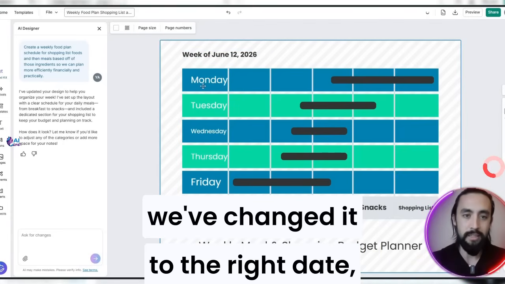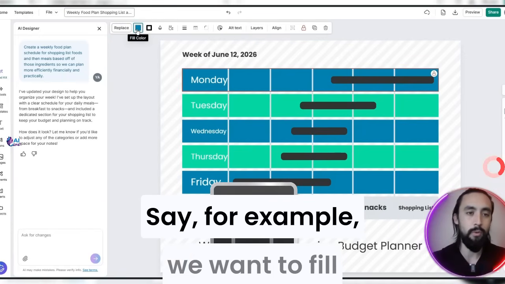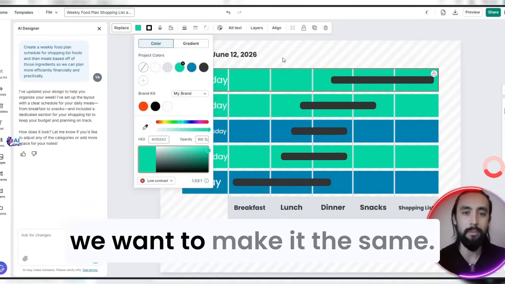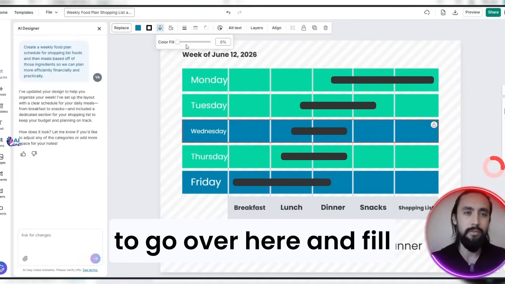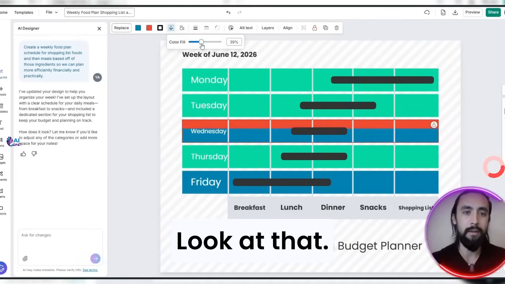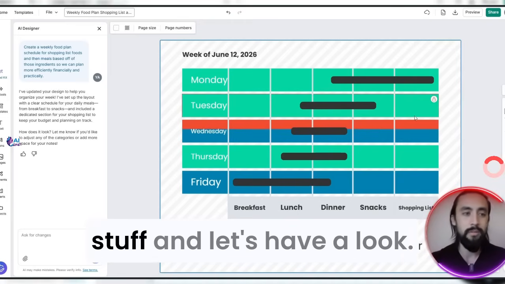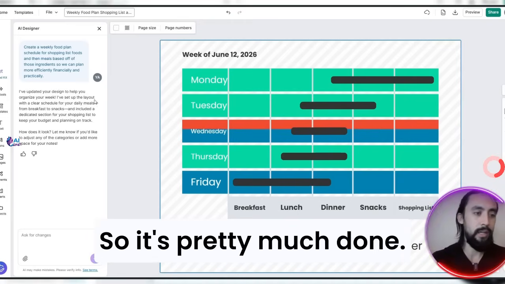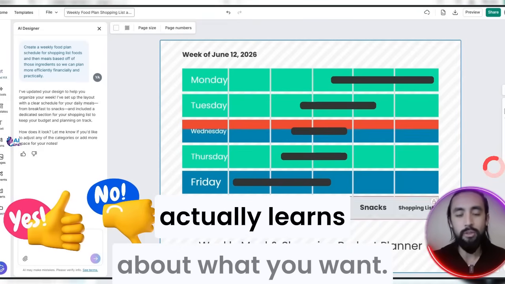We've changed it to the right date, changed the days, columns, colors, everything here you can change. Say, for example, we want to fill that color with this color. We want to make it the same. Or say, for example, we want to go over here and fill in the color a bit more. Look at that. We can go like 41%. On that particular item, you can change all this stuff, and let's have a look. So it's pretty much done, and you can give it a thumbs up or thumbs down, whether you like it or not. That actually learns about what you want.